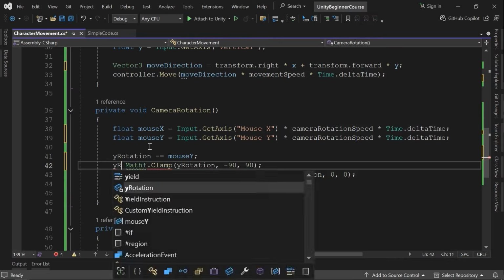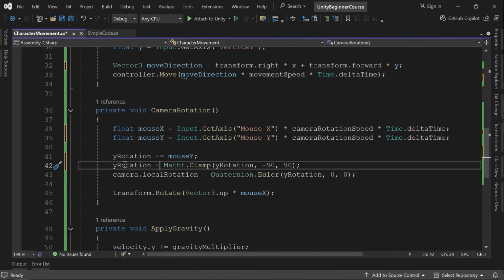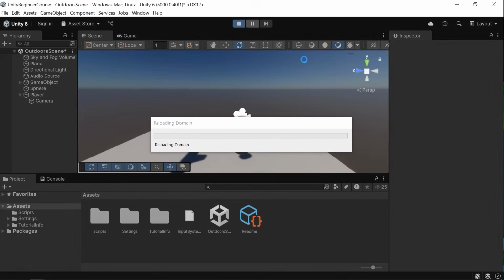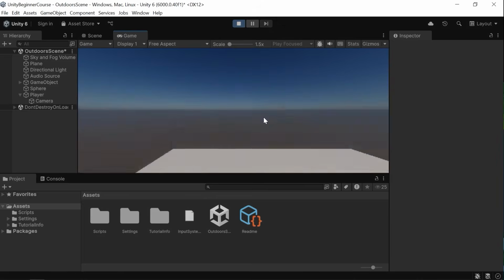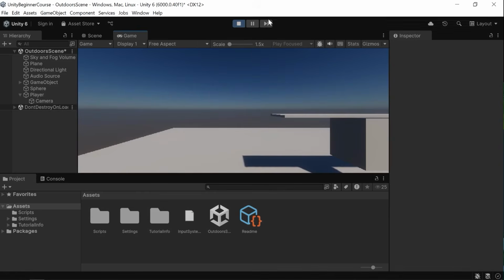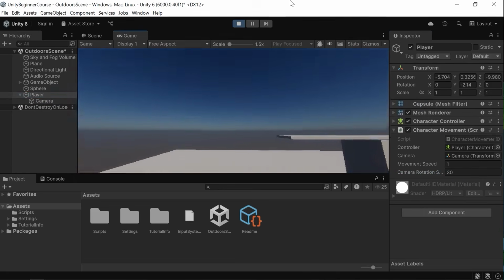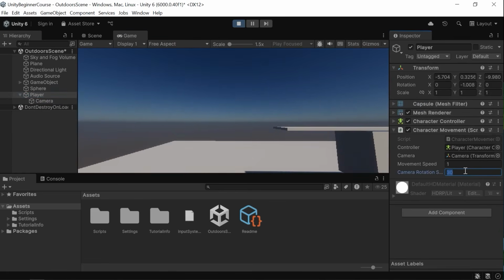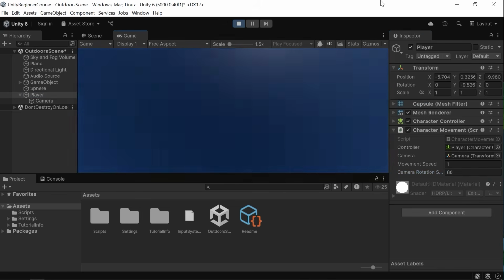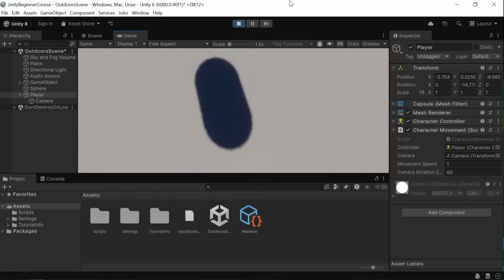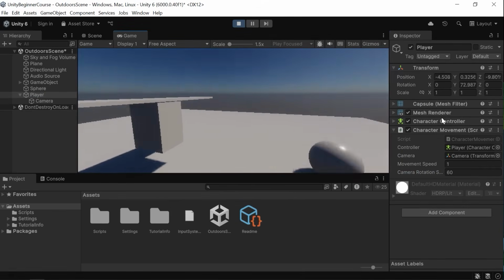We need to store it in the y rotation itself. It is possible, right? We've actually limited the camera rotation, so let's play the game. Here we need to set the camera rotation speed. It's very low. It's not good. This value works, or maybe more. Right, as you can see, it doesn't go beyond. Alright, this is very good, and we have the right logic.